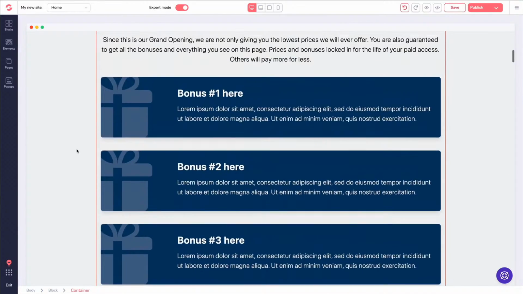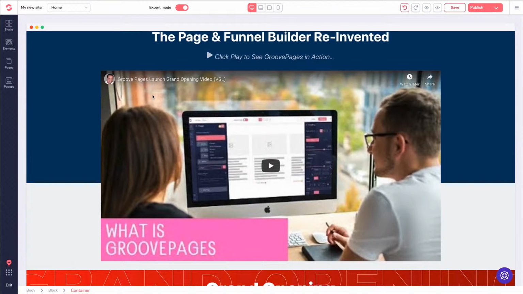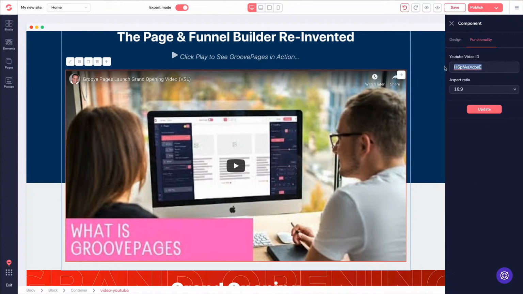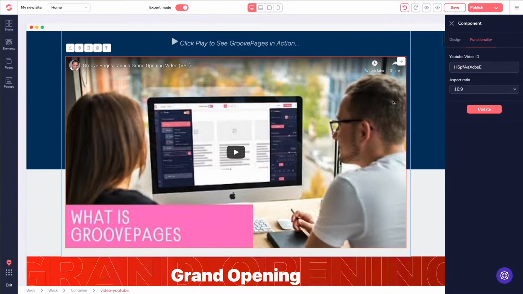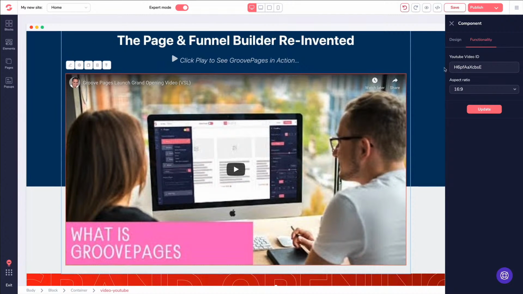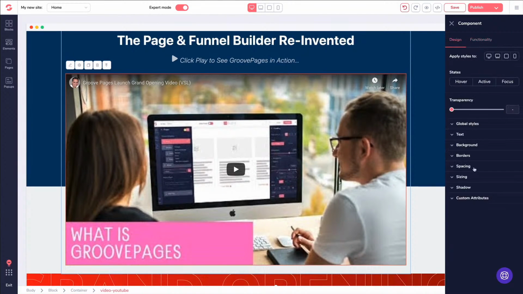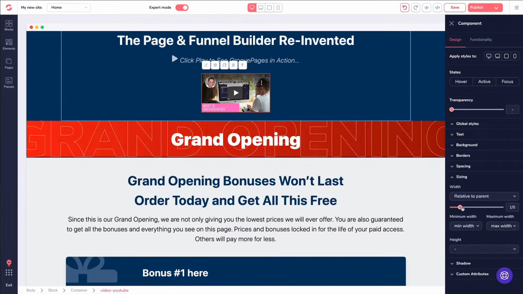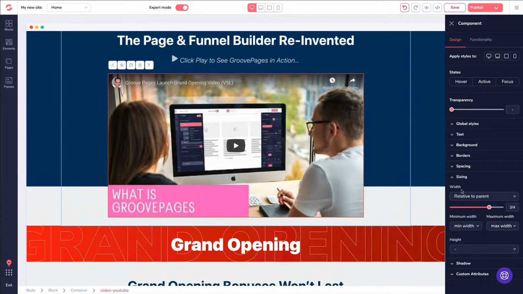Now, speaking of YouTube videos, once you have a video on your page, when you click it, you simply go over to the functionality and then you put the ID of the video that you get from YouTube right there, and it'll automatically change it on the page for you. But let's say I feel that this video is just a little bit too big for me right now. Right now it's going full width. So what I would do is I'd go back to the design and I would click on the sizing and go away from full width. And I want it relative to this parent frame. And I'm just going to drag this, and there you go. I think that actually looks a little bit better, don't you?